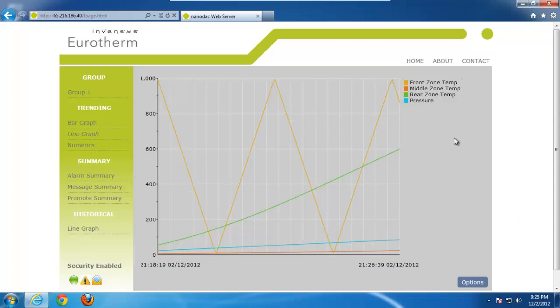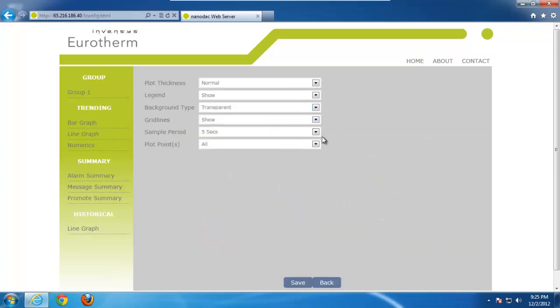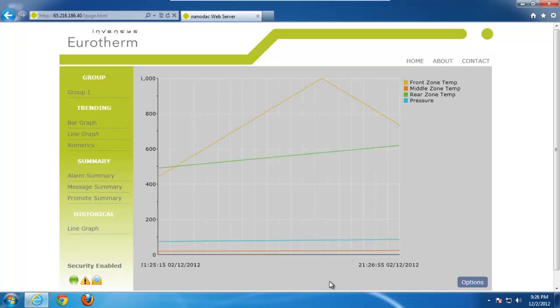It looks like right now it's set up to trend every 5 seconds, but if we want to increase that interval, we can always click on Options and change the sample period from 5 seconds to 1 second. Hit Save, go back, and now you'll notice that we're looking at more up-to-date data. Of course, keep in mind that when you increase the interval, you're also going to shorten the duration of what you can see on the screen at one point in time.